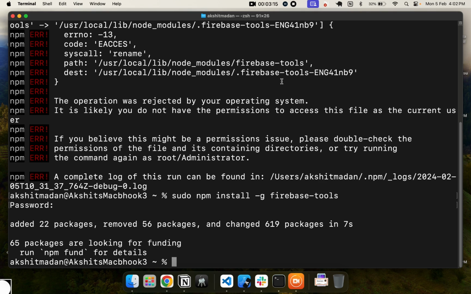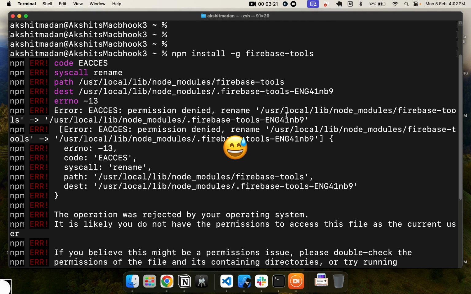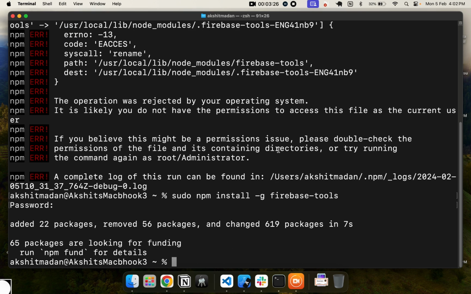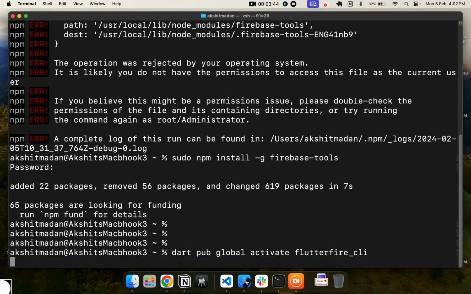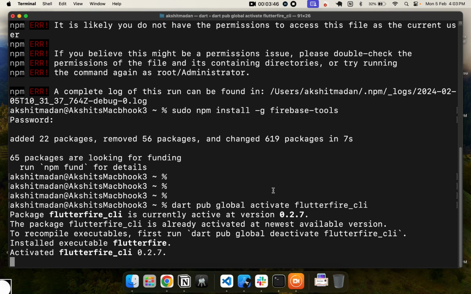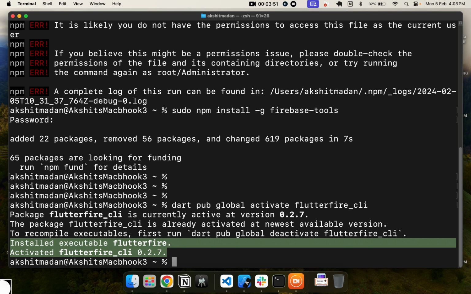So it is giving me that issue again. Permission denied, lib, node_modules, firebase, rename to firebase-tools. Okay, I got it. It already has that Firebase tool, so I won't install it again, that is fine. Now I'm going to run another command: dart pub global activate flutterfire_cli. Again, you have to run this in your terminal, not in your project. Let's hit enter. This is going to install the FlutterFire CLI, and you can see that it is activated and installed, so that is fine.